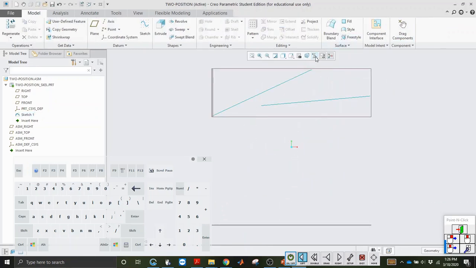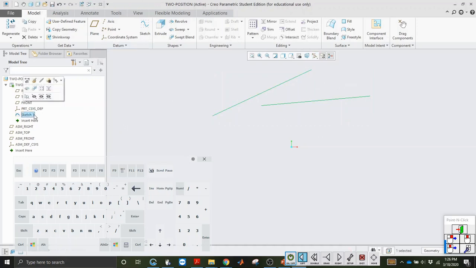Let's turn these planes off so that you can just see the positions. One thing I also like to do in this model tree, which isn't necessary for this video, is name everything so I know exactly what it represents without having to click on it and see what it highlights. Since this represents positions, it's going to be named Position Sketch.